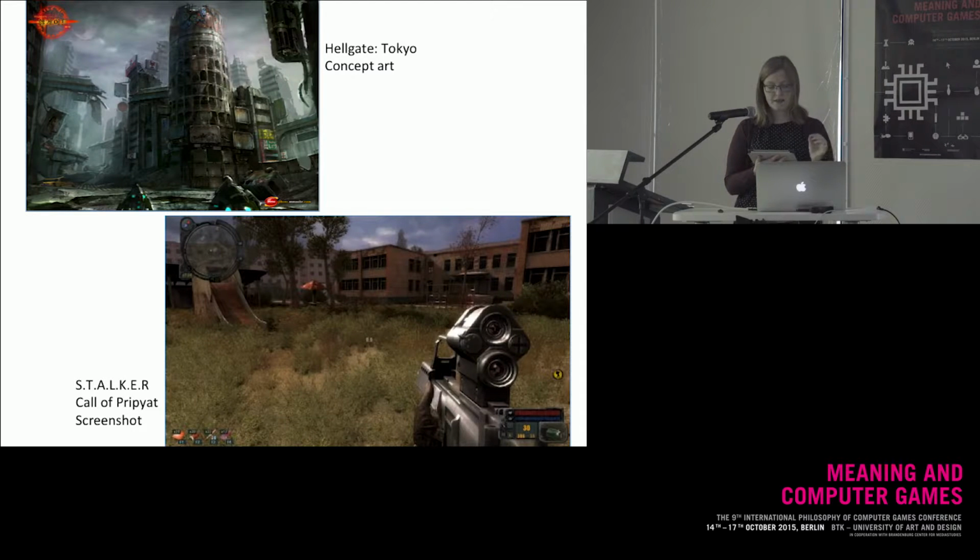So to excavate the broader meaning potential that I'm talking about of abandoned and derelict contemporary cities in games, I think it's necessary to understand both the urban and ruin imaginary through which we comprehend modern ruins, and also the wider field of modern ruin studies. So this idea of an imaginary, I'll just go over this really quickly.